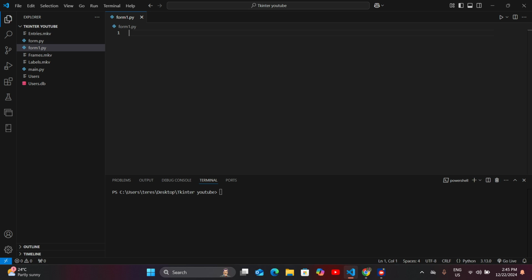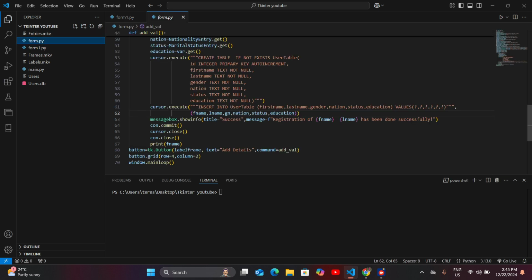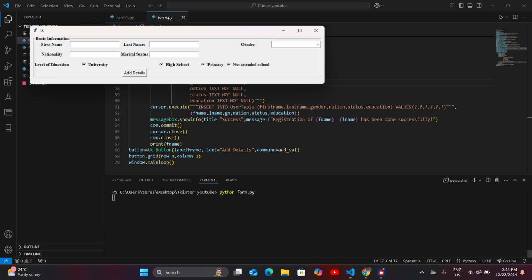In my tutorial today, I'm going to take you through the design of a form. The form that I want you to design is the one that is here. So let me just run it. I'm going to type the instruction python form.py. Then you see what comes. This is the form that I want to design.